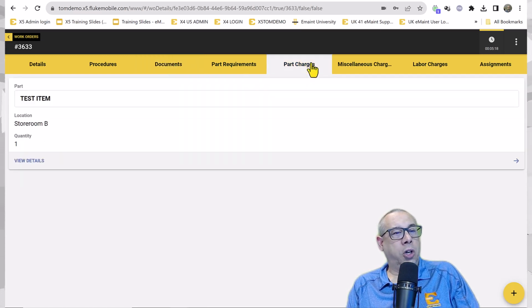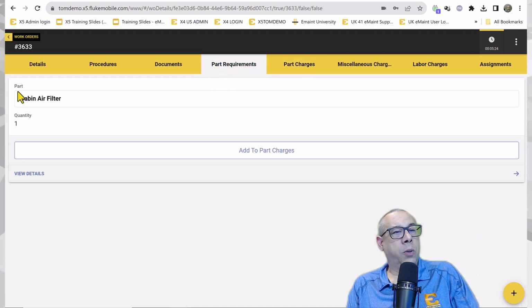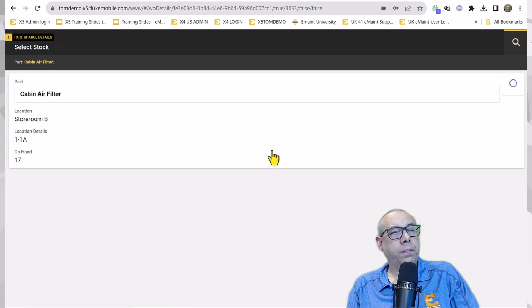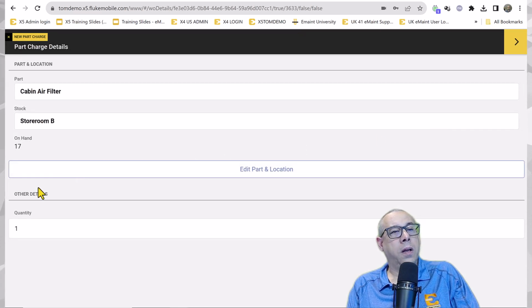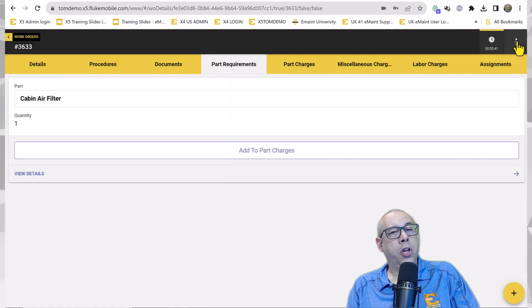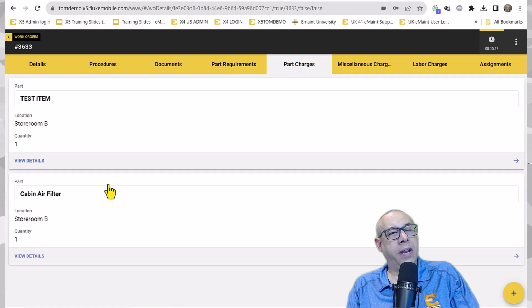We talked about part charges already. You could add them manually, or you could have taken them from part requirements. If I want to also add this cabin air filter from part requirements, all I need to do is click Add to Part Charges. Hit your little circular box there and hit the greater than sign. And now you've officially added this thing to your part charges. If I go click Part Charges, I will see it is there now.